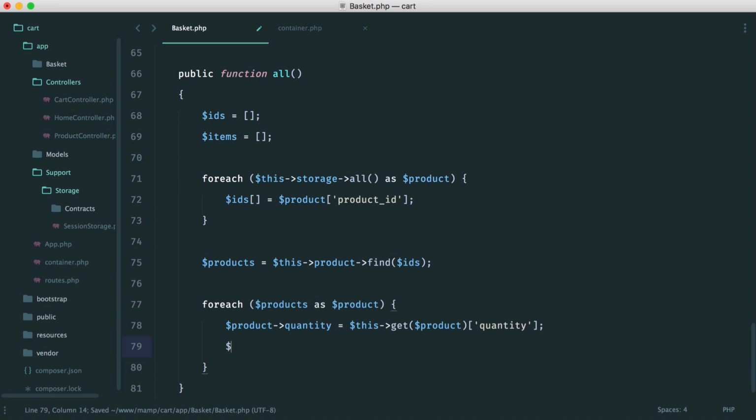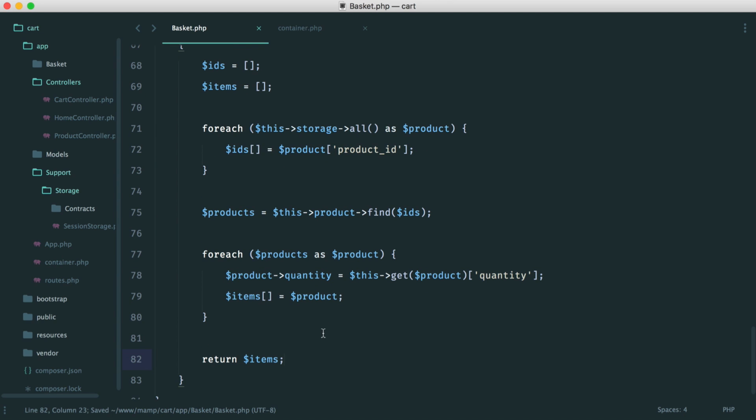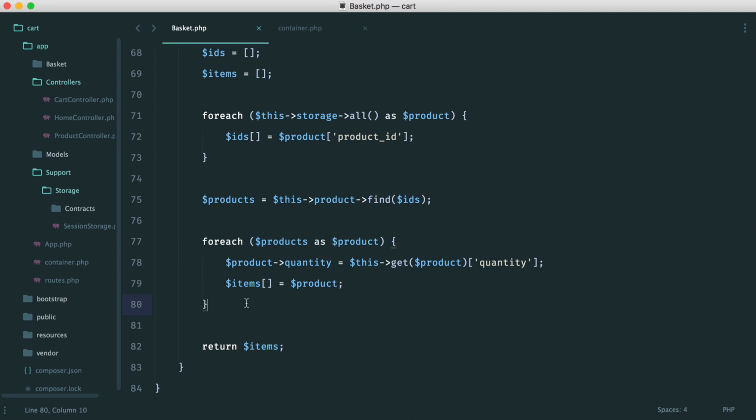So now what we can do is attach this to our items array, so product, and down here return them items. So just to recap, if this is a little bit complicated, we have two empty arrays just so we can hold things. We're going through each of the items in our storage, in our session, which means any item that's been added. We are then grabbing those items or products from the database. We're going through those products, attaching the quantity based on what's been stored in our session storage, and then we are just adding them to an items array and returning. So that's pretty much it.